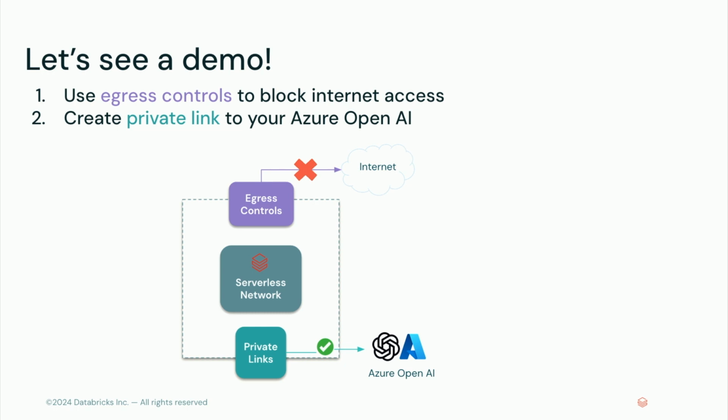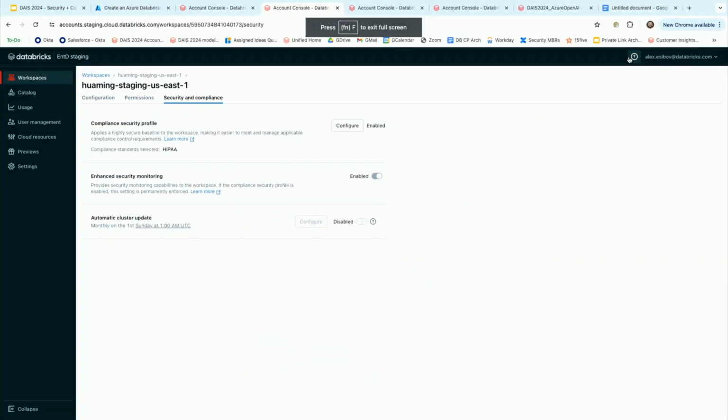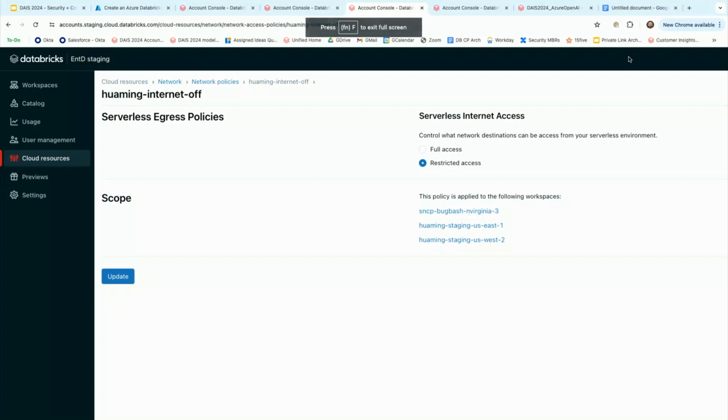So with that, I will jump quickly to serverless egress controls, the ability to restrict access to the internet. This is what that feature looks like. I know in the back it might be a little bit hard to see, but it's a very simple paradigm, right? You decide, do you want to give full access or restrict access? And then you decide which workspaces in your account you want to apply that policy to.